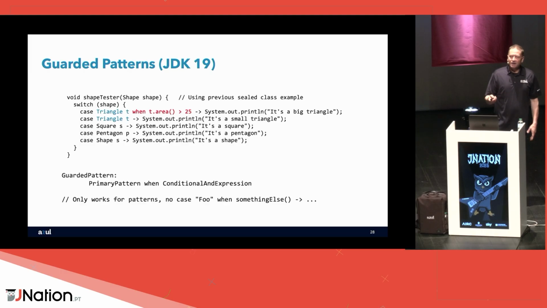So we have our guarded pattern, case Triangle t when t.area is greater than 25, and then we can also have a case for Triangle on its own, which is where we've got something which is less than or equal to 25. So a guarded pattern is essentially your primary pattern, when, and then the conditional expression. Only works with patterns, so you can't do a constant when something else.